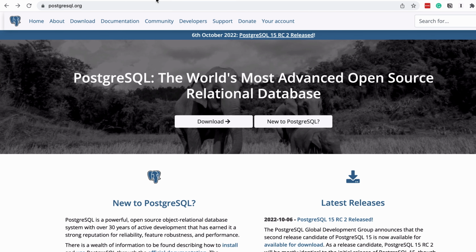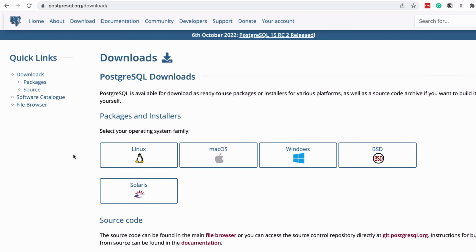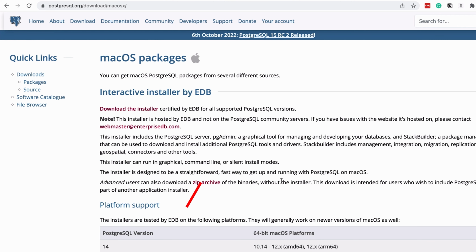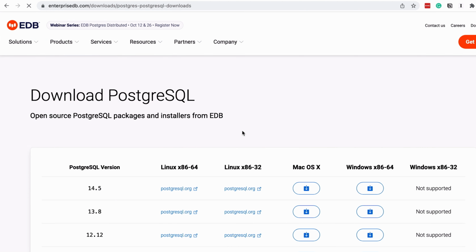Start by visiting the Postgres website at postgresql.org. Click the download button at the top of the screen. On the download page, click on the macOS button under the PostgreSQL download section. On the macOS packages page that loads, click on the Download the Installer link under the Interactive Installer by EDB section. You'll be taken to a site called Enterprise DB, which hosts the Postgres installation packages.